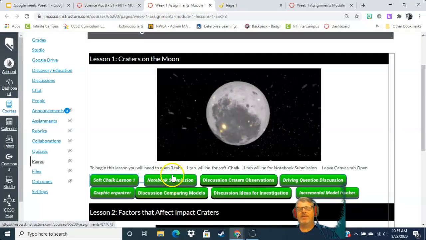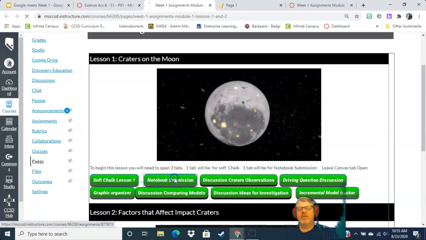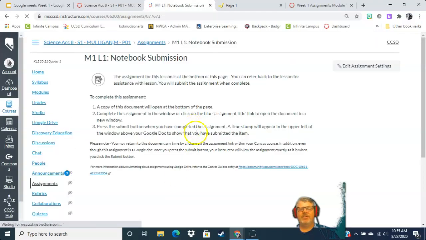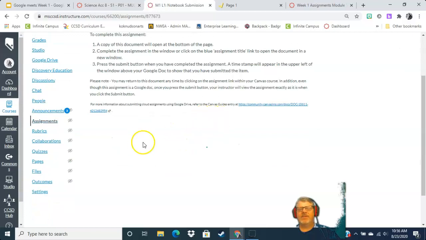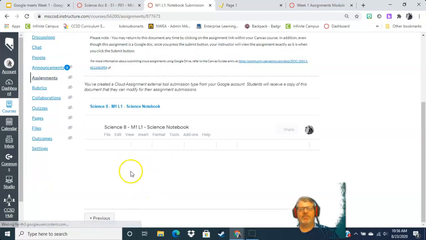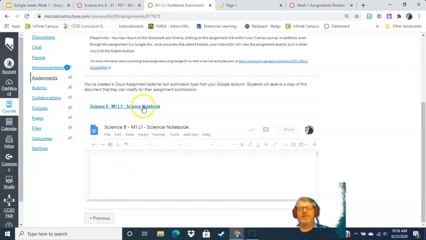And I can come here, or I can go to the module page. And as I click on that, it's going to open up a new page. It'll have a link to the document, the notebook submission, but it also has the notebook submission down here in a window. When you open that up, it'll ask you to make a copy, and that'll put the copy into your drive.